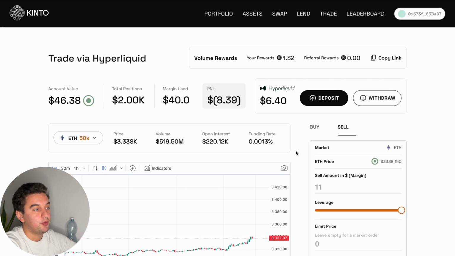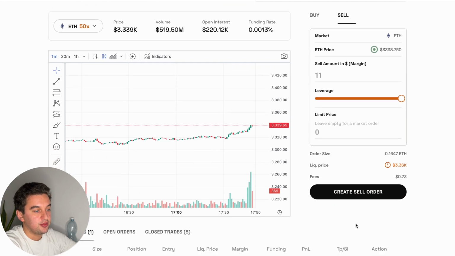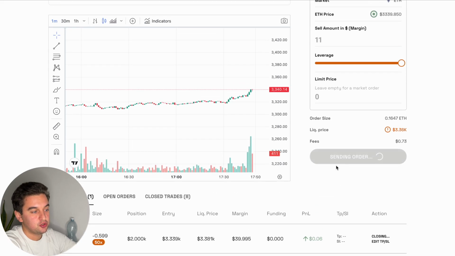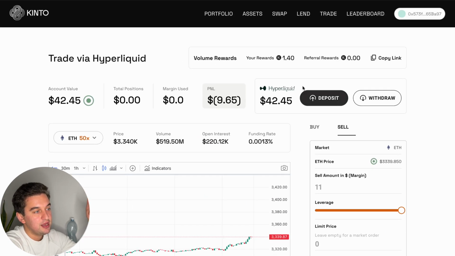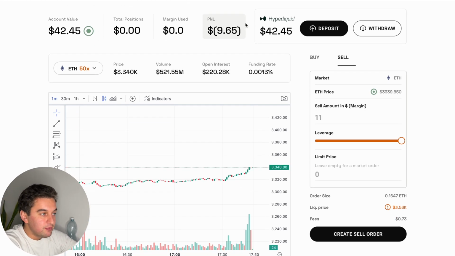We said I was at 1.24. As we see here, the fees that I generate for entering the position have gone to my volume rewards, to my Kinto rewards over here. And then we got the profit and loss. Okay, 6 cents. Now we see 1.32. I go and close the position. So in terms of position, I probably lost 6 to 70 cents. And now I'm at 1.40 in rewards. So the amount of fees that I generate goes to the rewards. This is not for profit; if you make money on trading, you will have your account value go up.